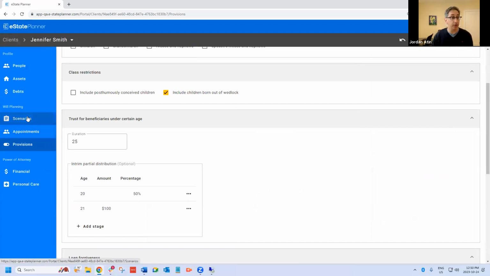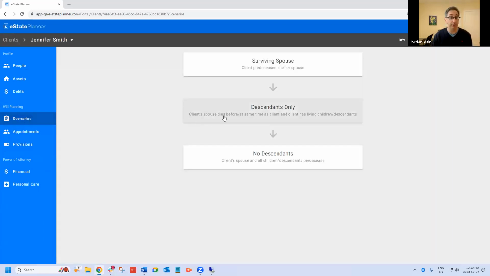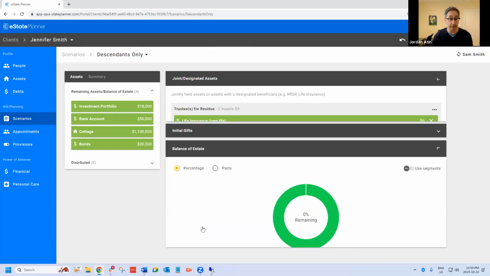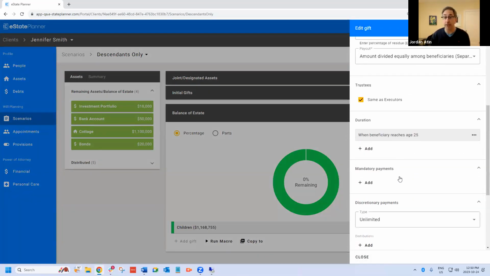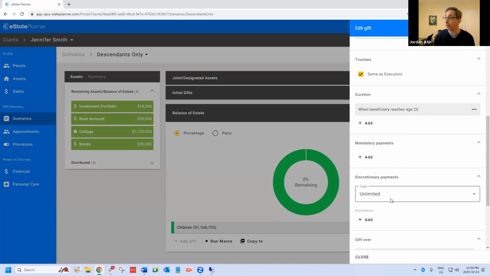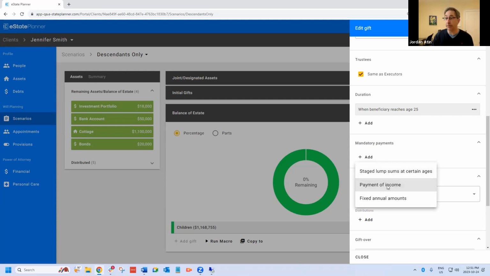If we were creating a trust for, let's say, a child, I'll demonstrate this. We have a trust. For the discretionary payments, you can set up mandatory payments for capital, that's stage lump sums, but you can also indicate when income should start being paid.